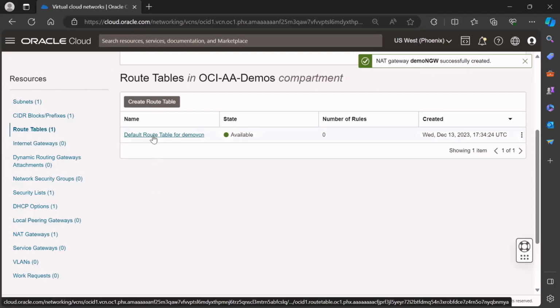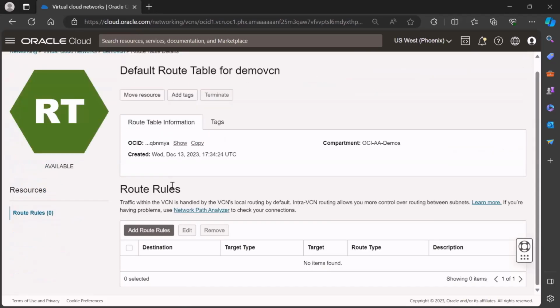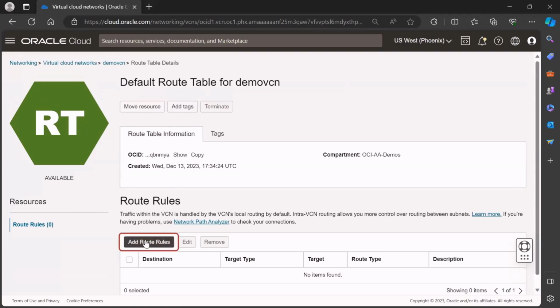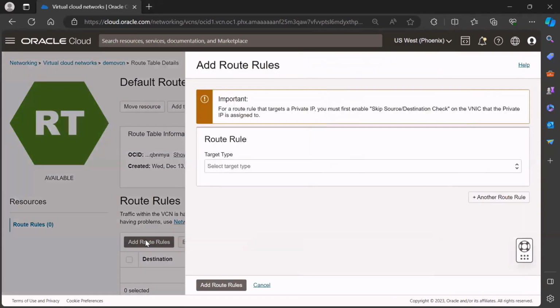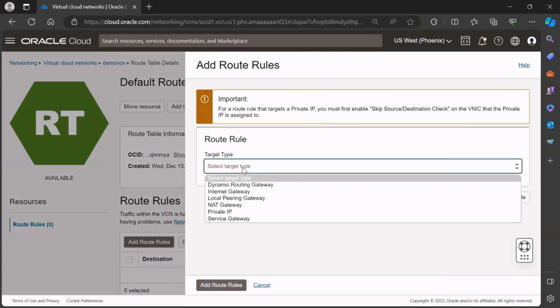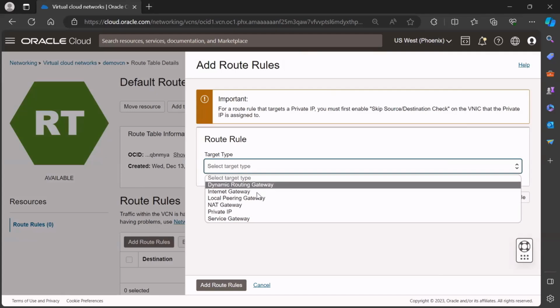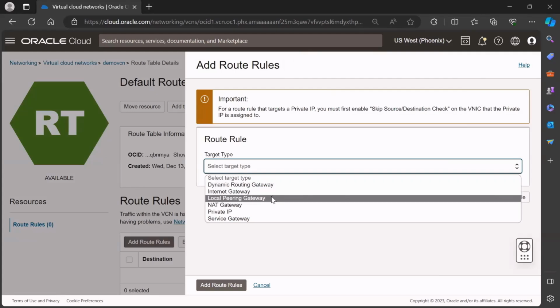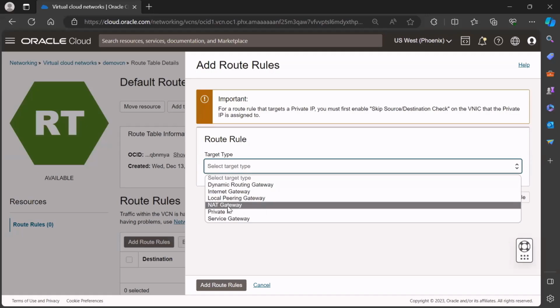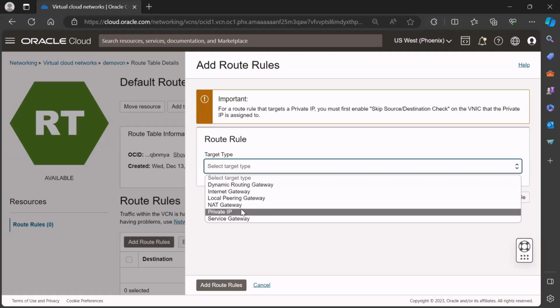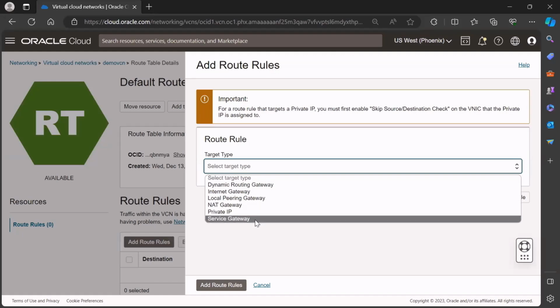First of all, let me show you how you can add a route rule to an existing route table. This is my default route table, and now I am going to add a route rule. When you are adding a route rule, you have different choices that you can make for the target type. You can select dynamic routing gateway, internet gateway, local peering gateway. In our case, we are going to select NAT gateway, but you can also have private IP and service gateway as the valid target types.